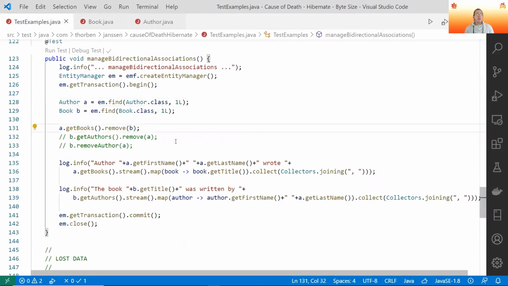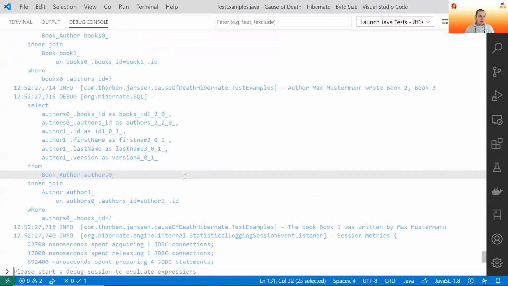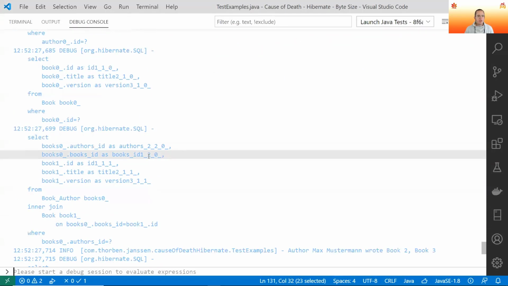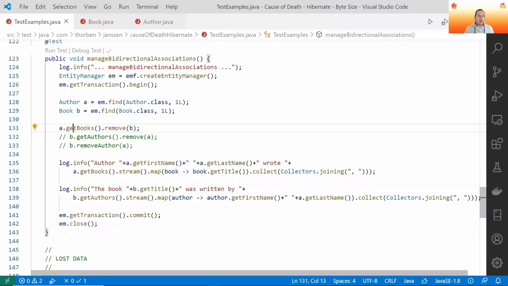And if I then go to my test case and remove the reference to the book from the referencing side of the association, then you would normally expect to see a delete statement that removes the record from the association table. But as you can see in the log output, there's a select statement, there's another select statement, a few more select statements. There is no remove statement. The operation here never happened on the database because we only performed it on the referencing side.